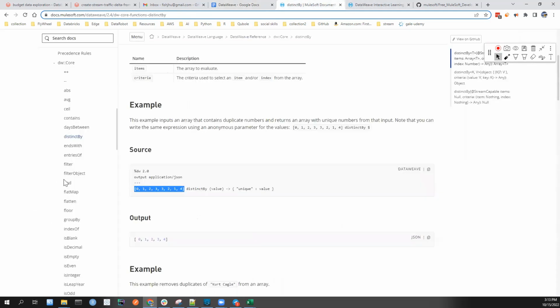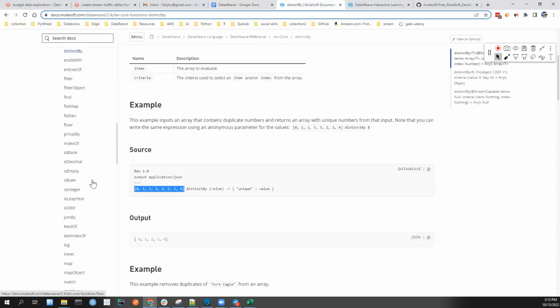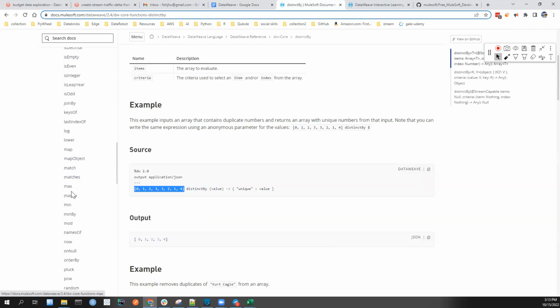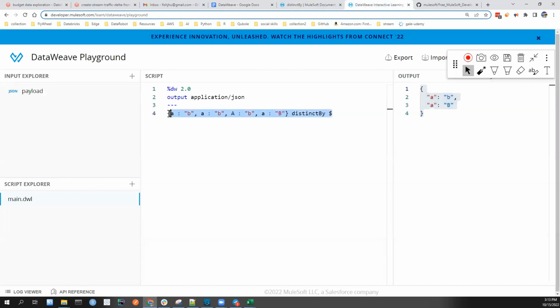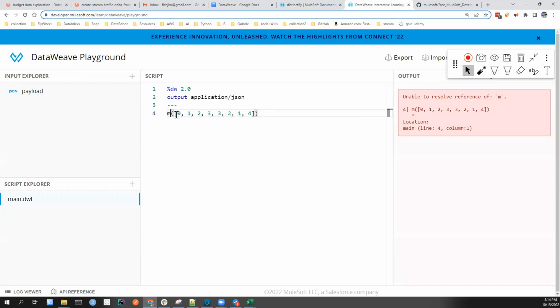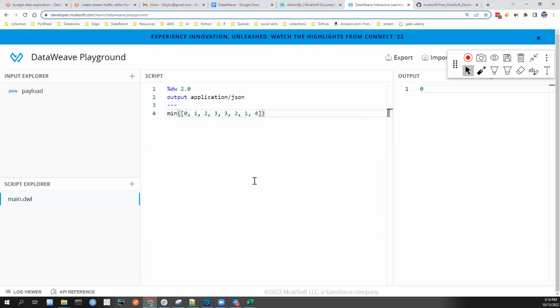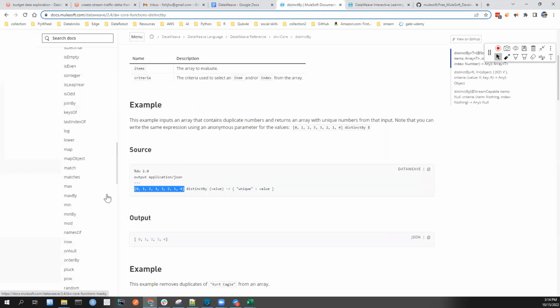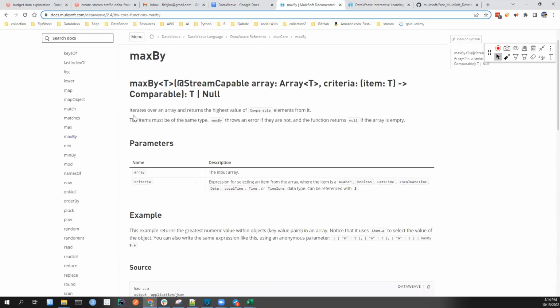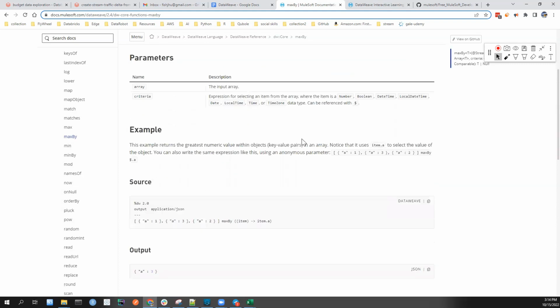So min by and max by, let's start with max by here. Max gives us the maximum value. For example, I have this array. If I just come here and do max like this, it gives me the maximum value, right? Or if I change this to min, it gives me the minimum value, which is 0. Now, max by and min by give max or min values by groups. As you can see here, it says it iterates over an array and returns the highest value of comparable elements from it.